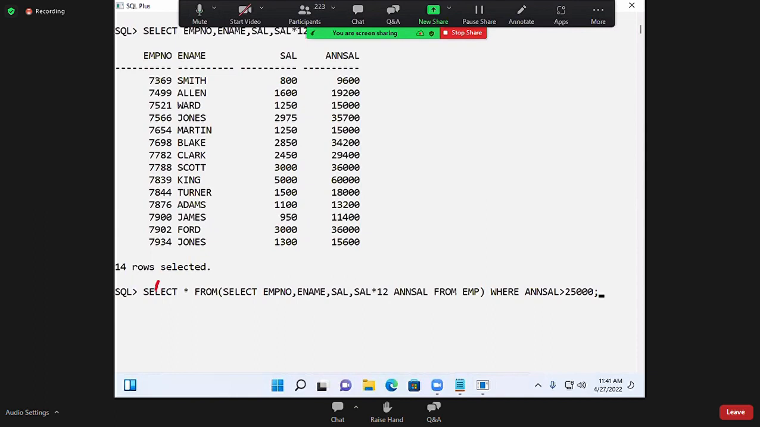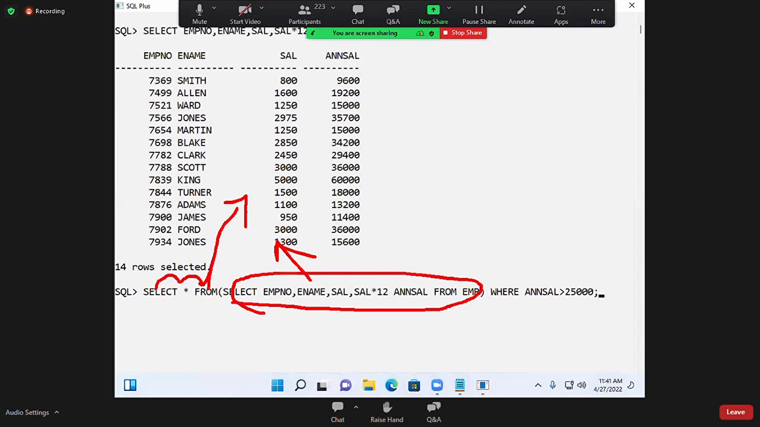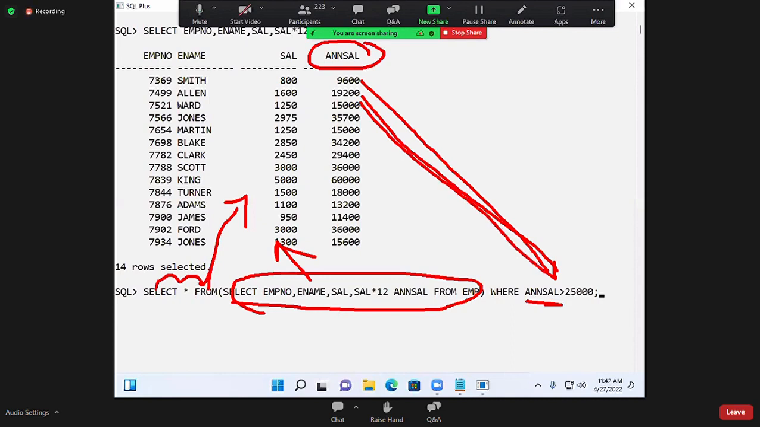So what is happening here? Select star from, in place of this, what is here? This one table. So select star from this table. In this table, which condition? Annual salary condition. Now the annual salary condition is checked one by one. So 9,600 is greater than 25,000, true or false? False. 19,000, false. 15,000, false. 35,000, true.